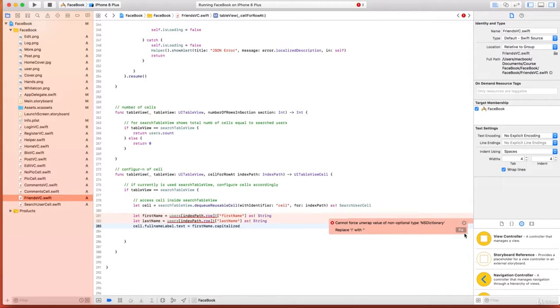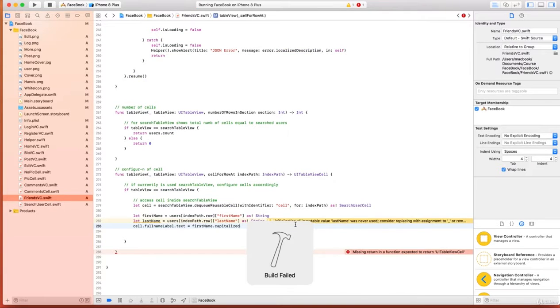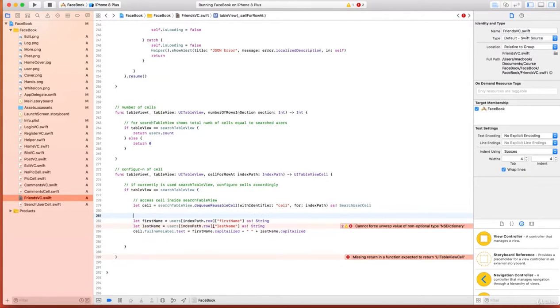Okay, what it advises us. Yeah, we can remove, by the way, this exclamation mark. Okay, capitalized. Then we'll add a space plus double quotation marks with the space inside. Then again plus last name dot capitalized. This is where we are formatting the full name.